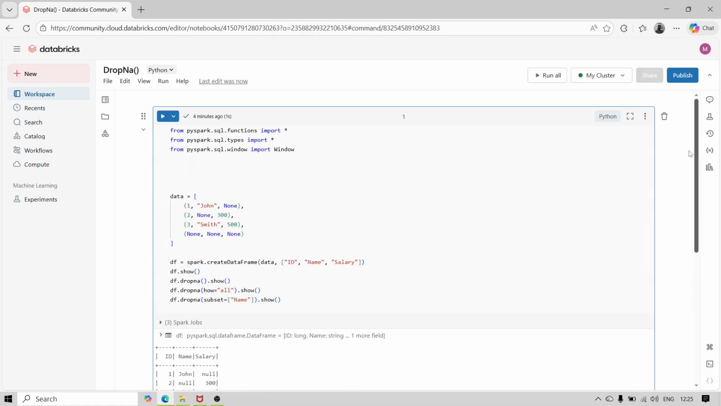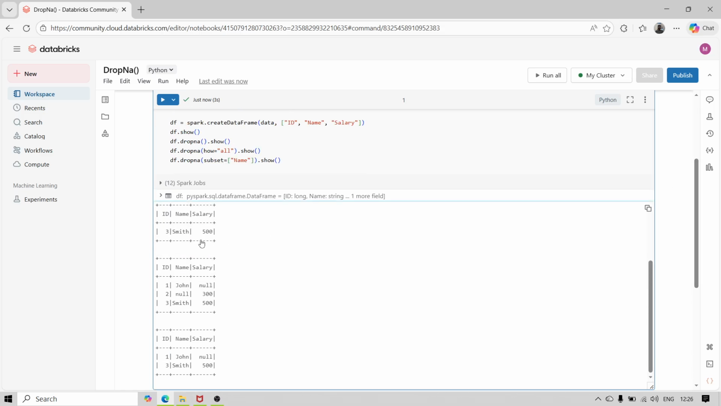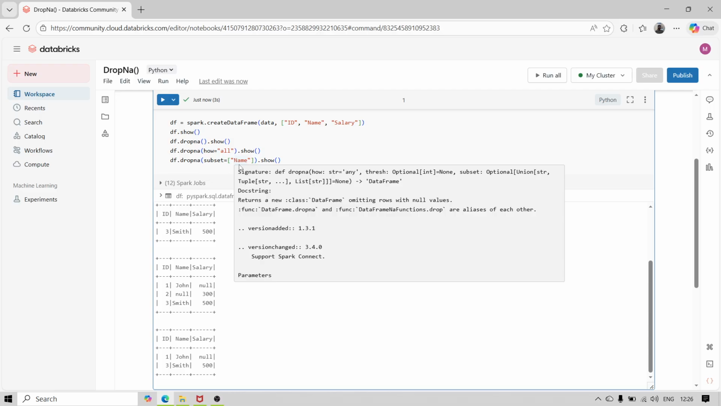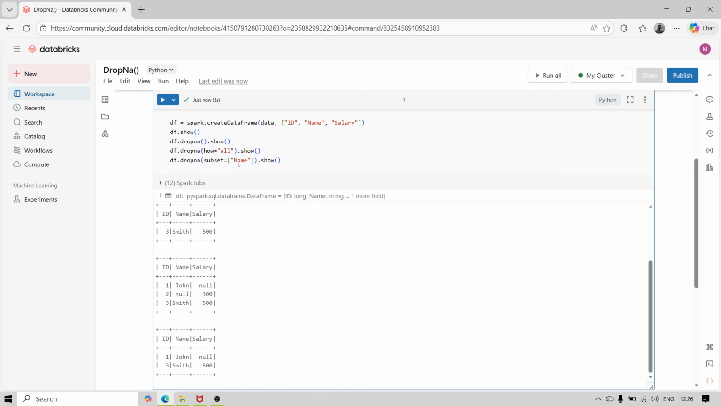Now if I run the whole code with all the possible categories for dropna, firstly we deleted the nulls from the whole table, right? So this is the first result. Then we deleted the rows where all the columns have null, which gives rows 1 to 3. And at the last we deleted the NA from the name column. So that's all about dropna.